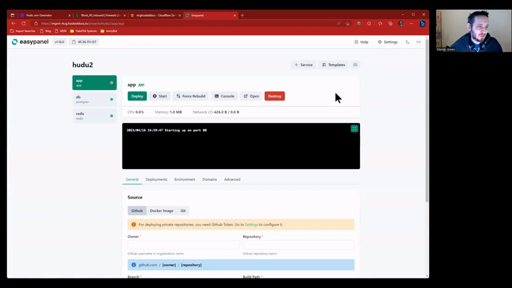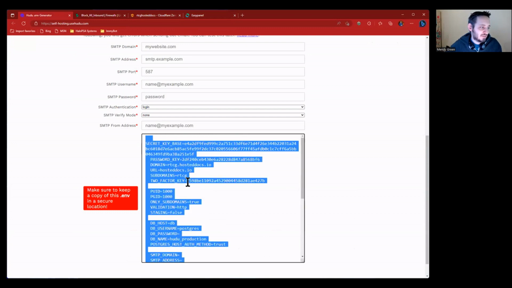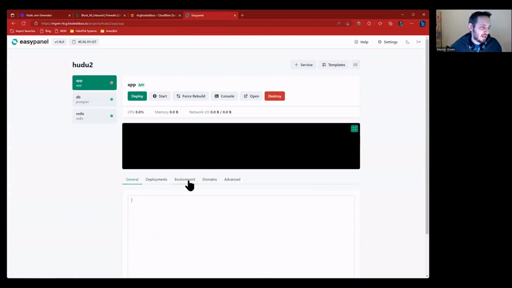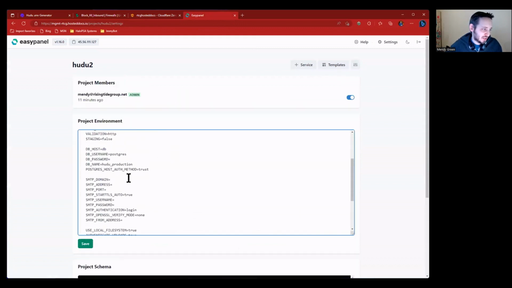And now we got to go deal with our setup. So remember our Hudu environment generator? We're going to go ahead and copy everything inside of here. And we're going to go to our project environment variables. There's 2 things. There's the environment for the application itself. And then there's environment variables for the project by clicking up here. And here's the project environment. I'm going to paste everything into here.